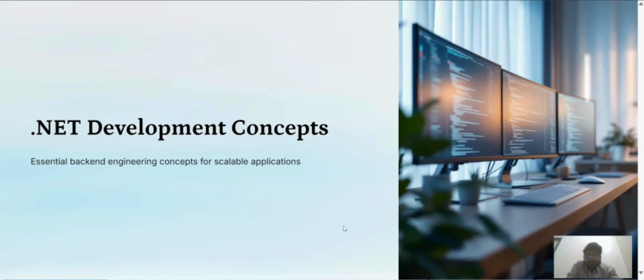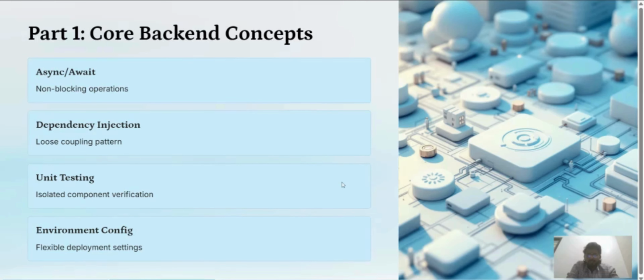Today we are going to learn about .NET development concepts. There are 4 topics I have chosen for part 1: async and await, why and for what reason we are using that, dependency injection, unit testing, and environment configuration. What we are going to see is why and where we are using these.